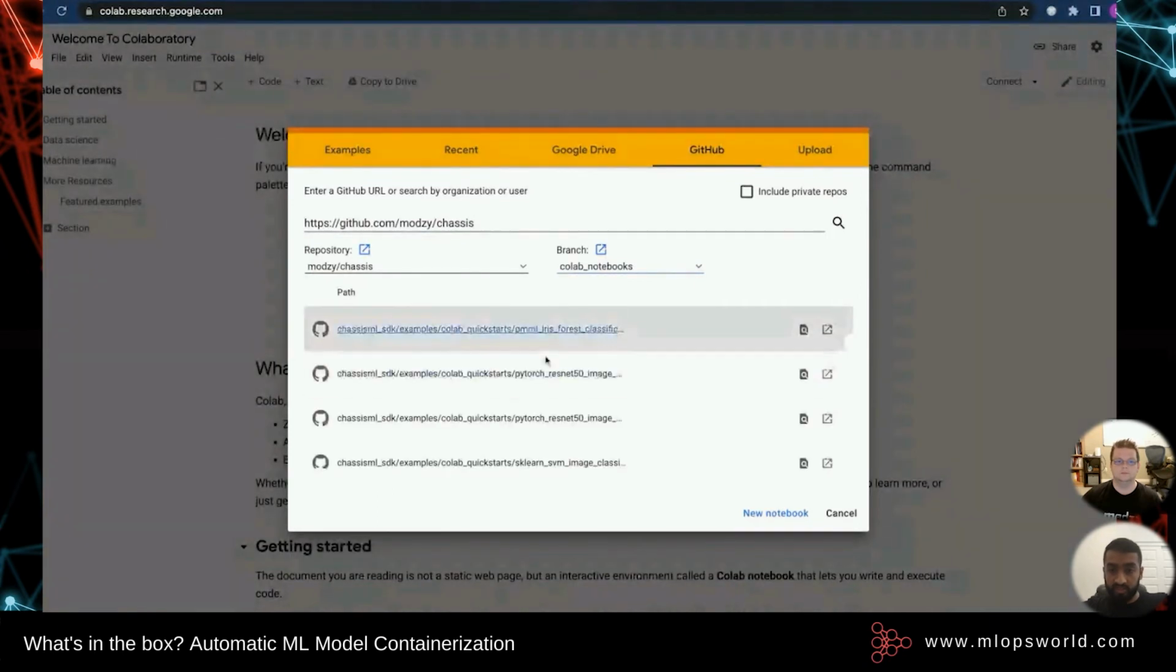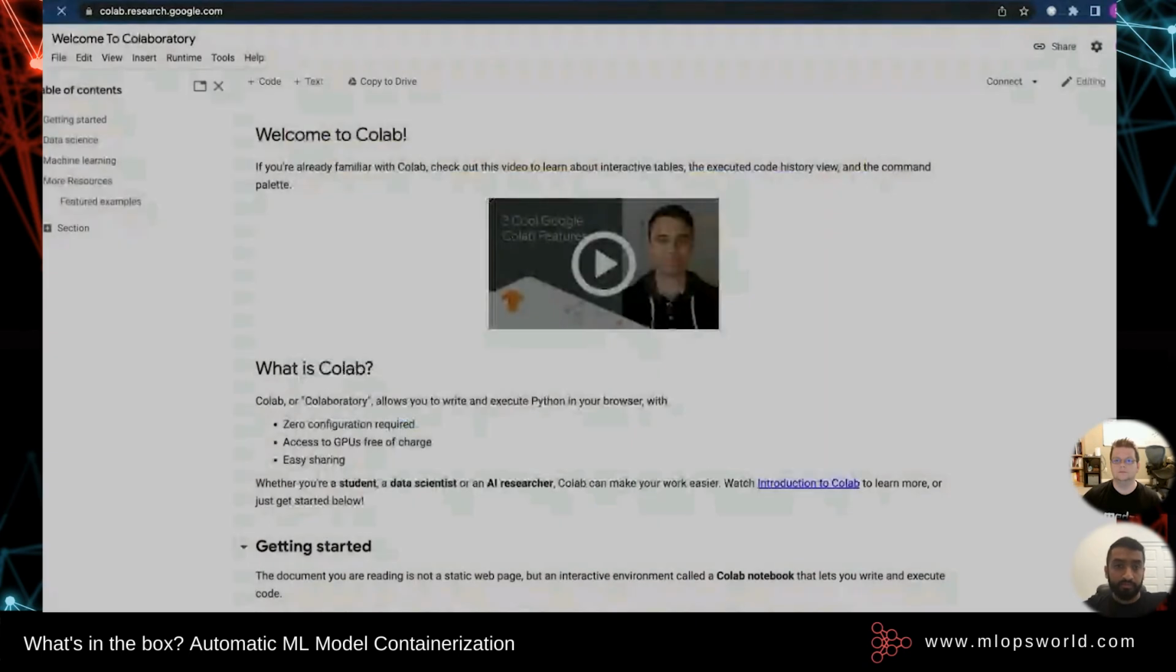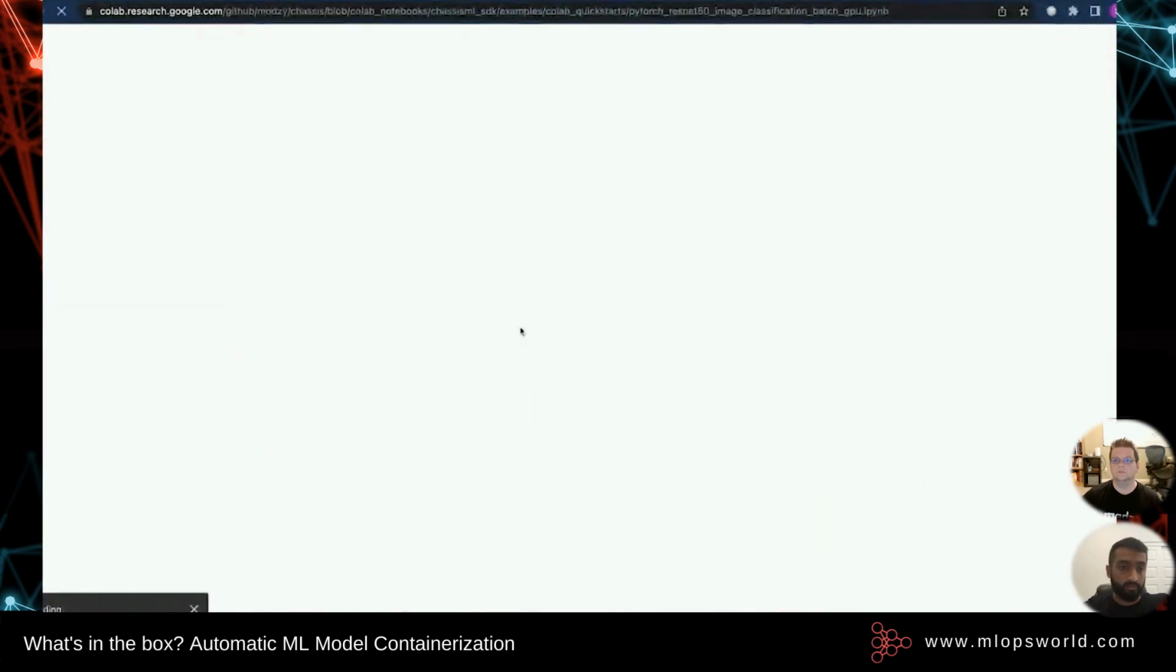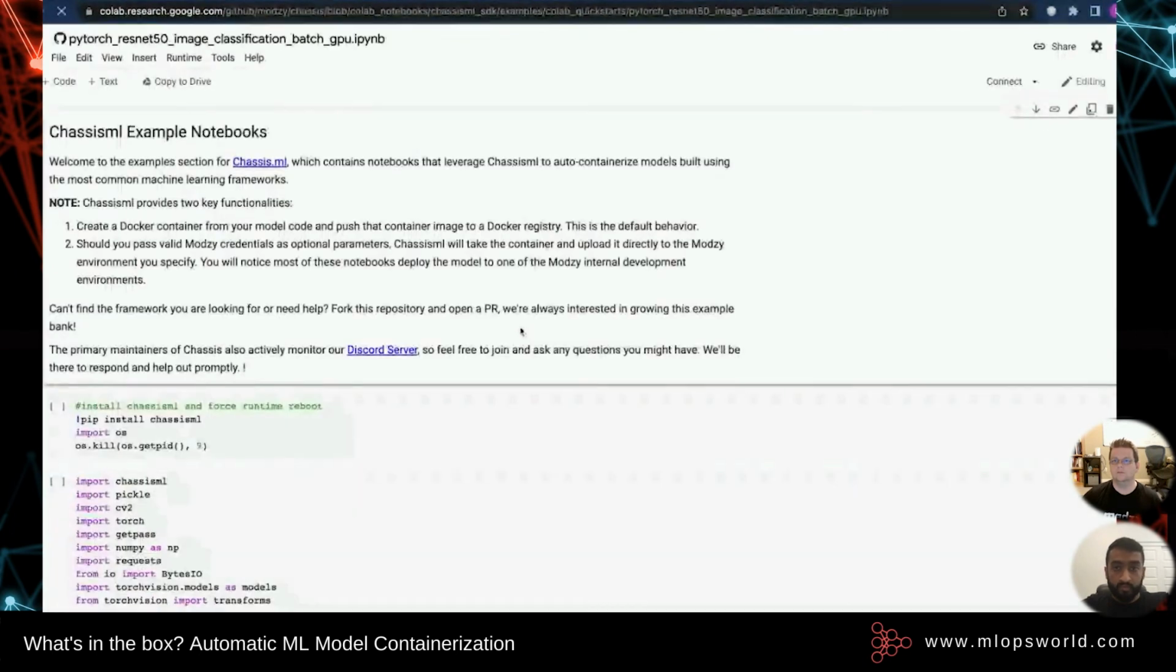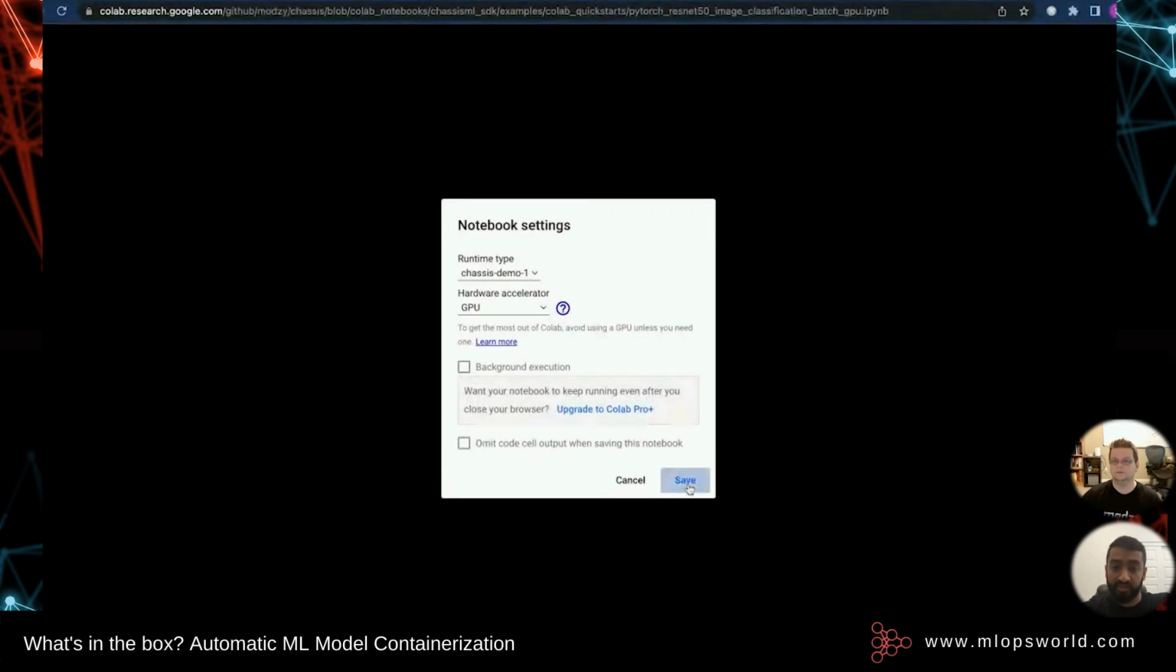And this time we're going to select the third one. It should have batch GPU appended to the end of the notebook name. Okay, so first thing we want to do, go to runtime, change runtime type. And the really nice thing about Colab is that it does provide GPU access, and it's super easy, just like this.